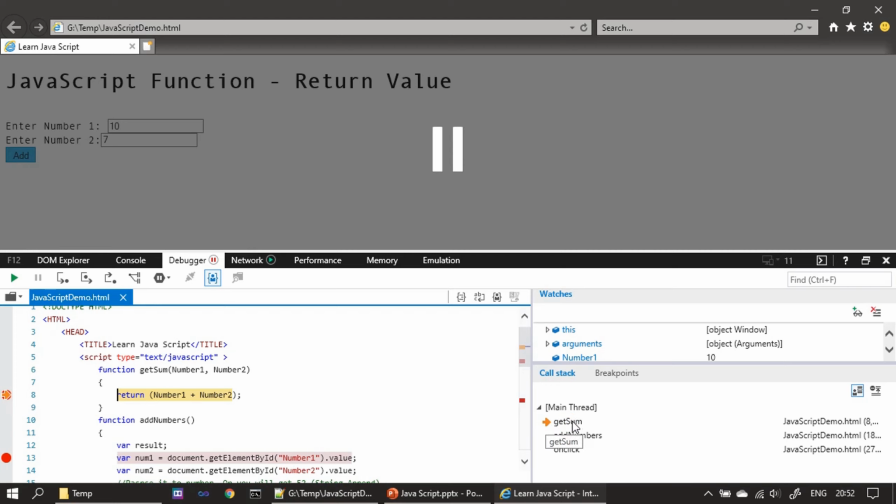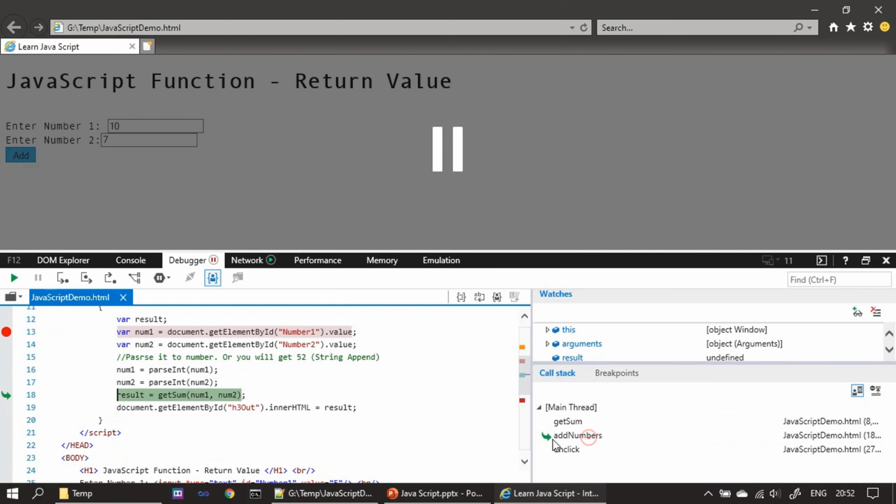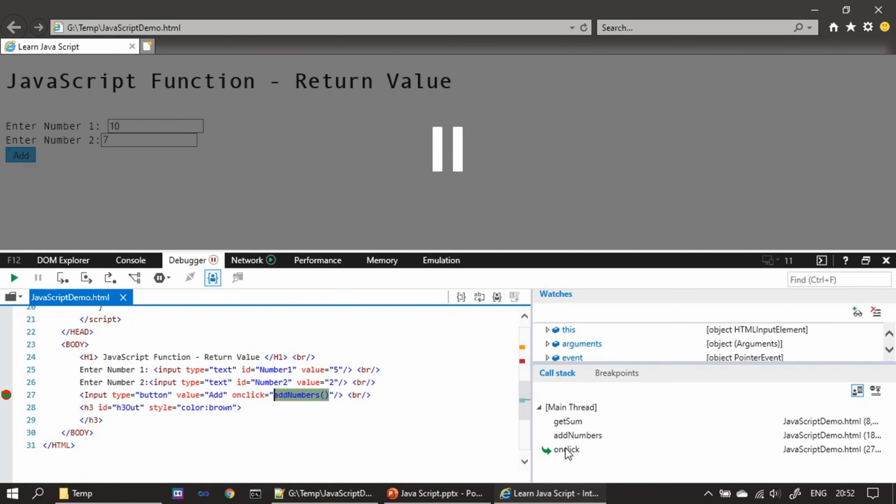That means our execution is currently breaking here at getSum. So that means the execution is at this line. In addNumbers you see a green arrow, that means the execution is already done here.